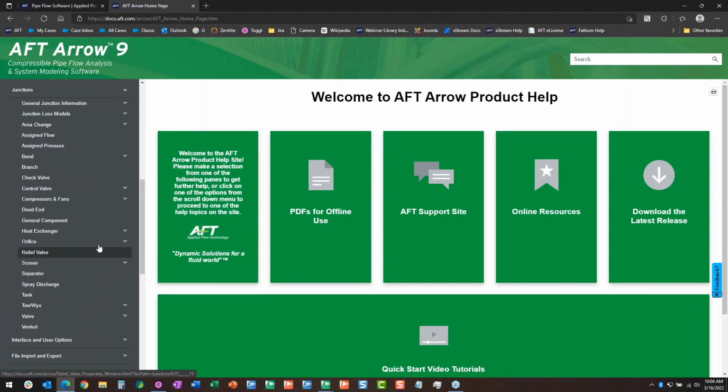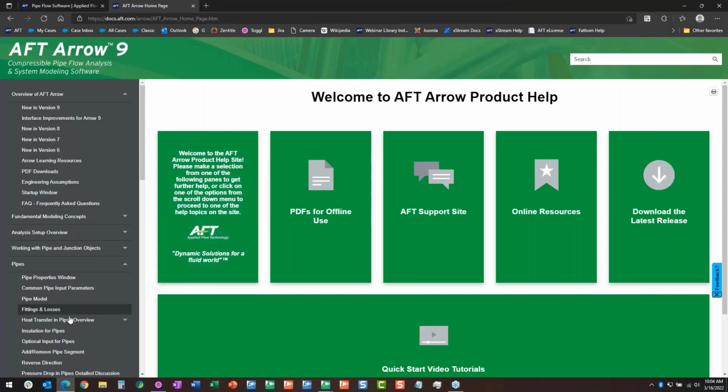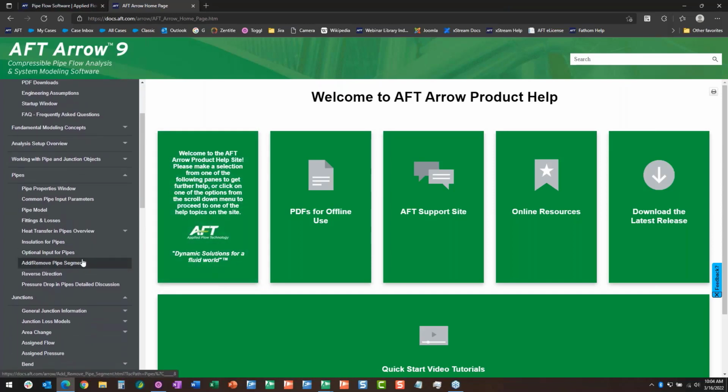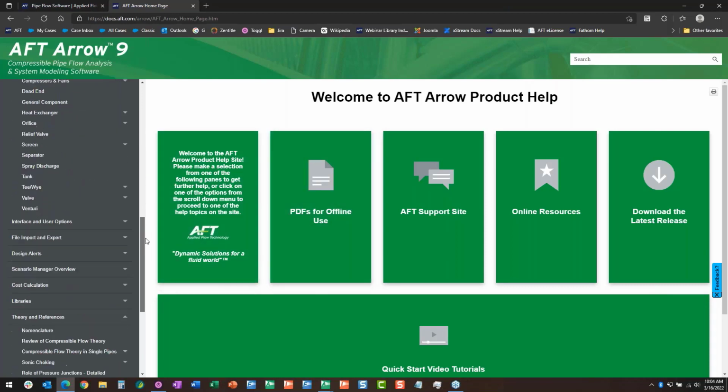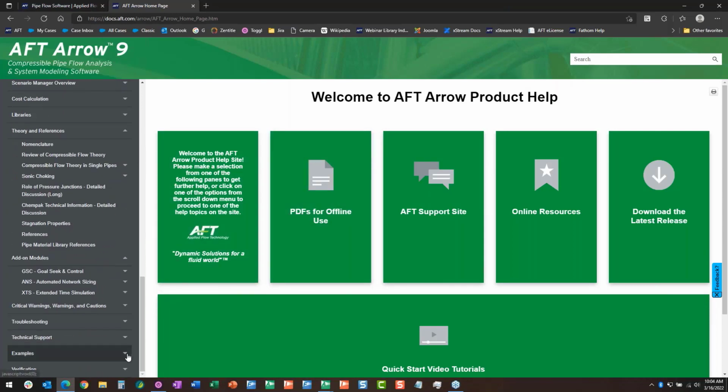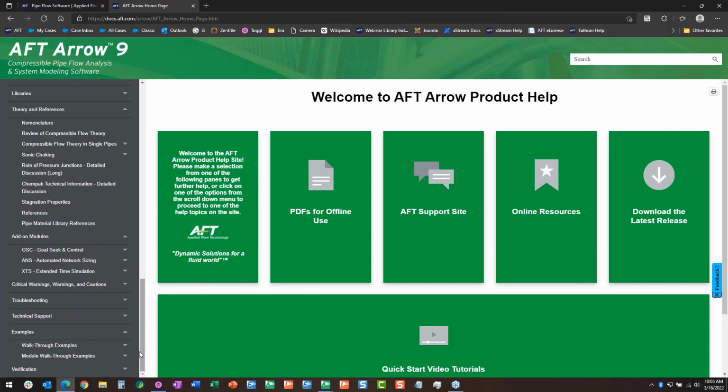Very helpful, very useful. If you're not sure where to find the particular topic that you're looking for, you can use the search bar at the top to search and find what you're looking for within the help files. We also added in the examples. These have always been part of the software, but we made it a little bit easier to find here within the help files itself.